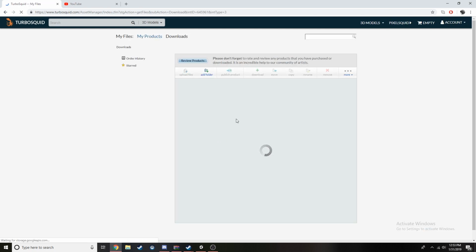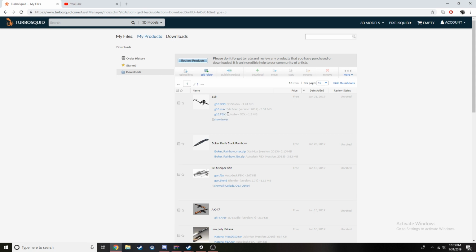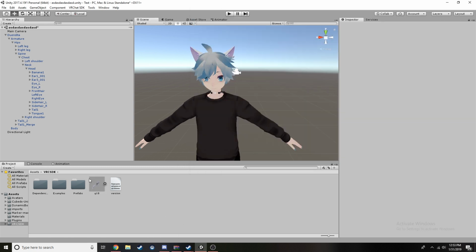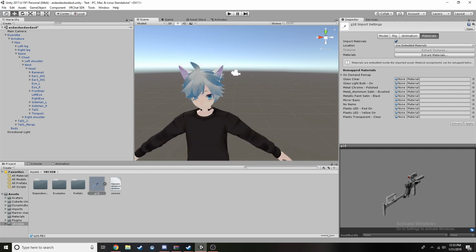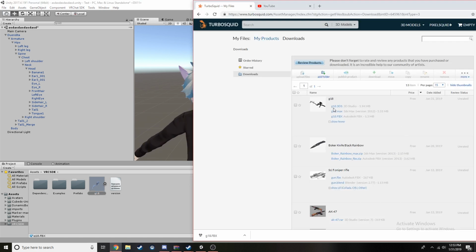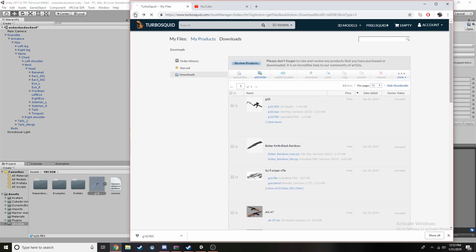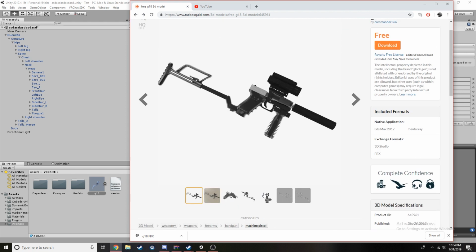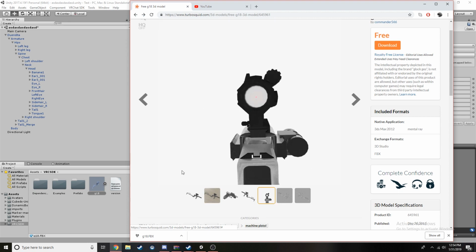You're going to see a screen like this. You're going to want to show all, get the FBX one if possible. Just drag and drop this in here. Just a second, there we go, we can see it right here. I don't know if this one comes with textures. No textures on this one, but that's fine because we can just use our own textures.